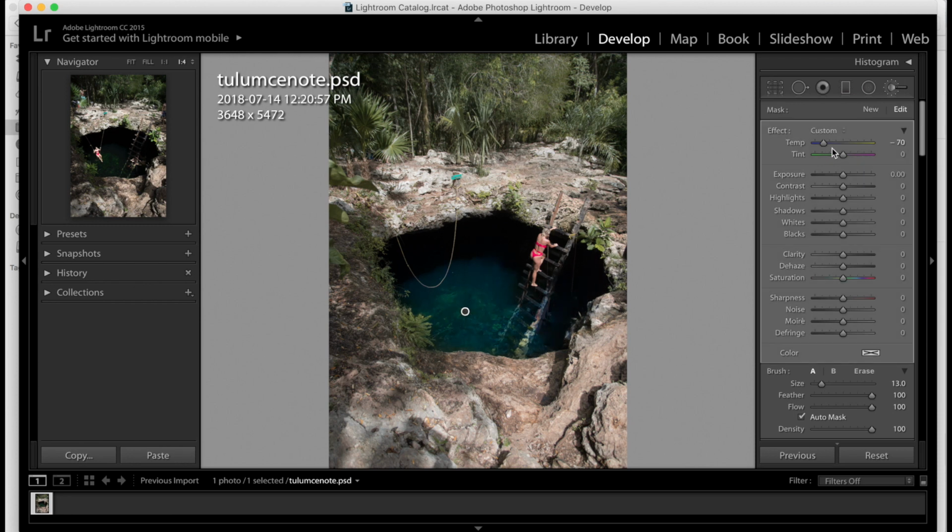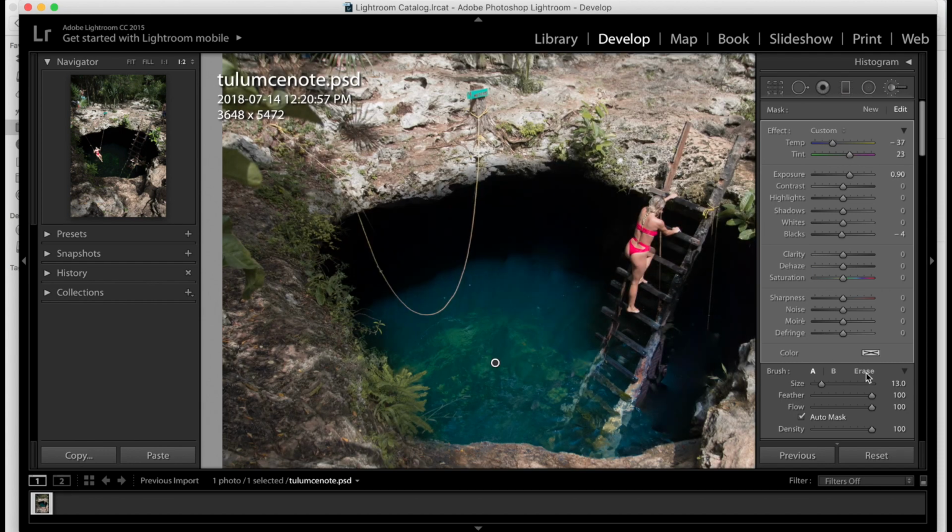And what you can actually do now that this is selected is you can really change it to be any color that you want. Obviously I don't want it that blue looking, but what I can do is brighten this up quite a bit so it looks more of that beautiful cenote color that you see all over Instagram. And then I'm going to go to the erase tool here because I don't actually want this to be on the bridge. So then what you can do is erase that blue part from, not the bridge, the ladder.